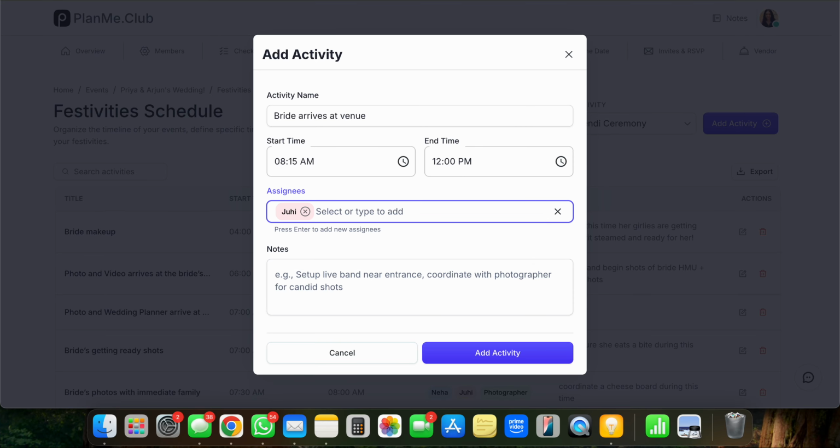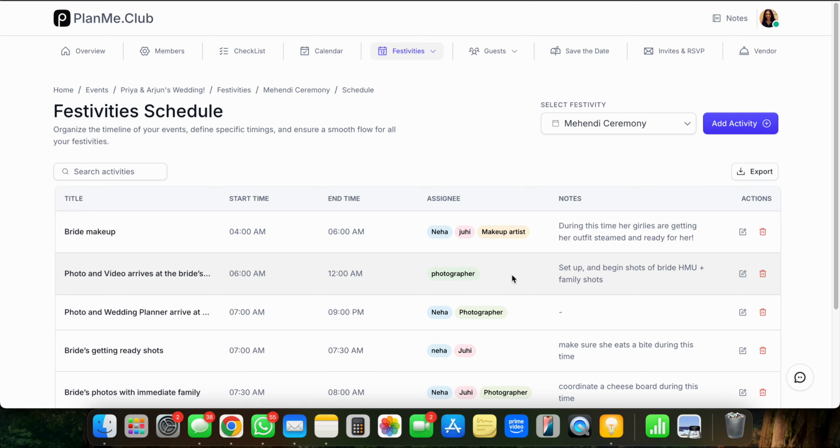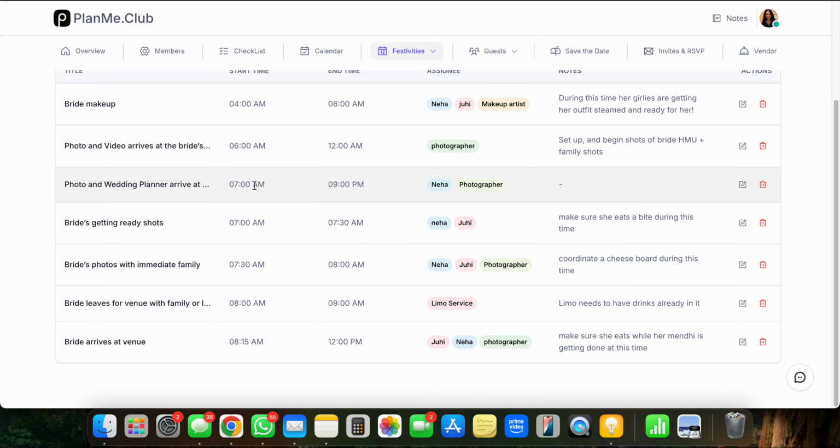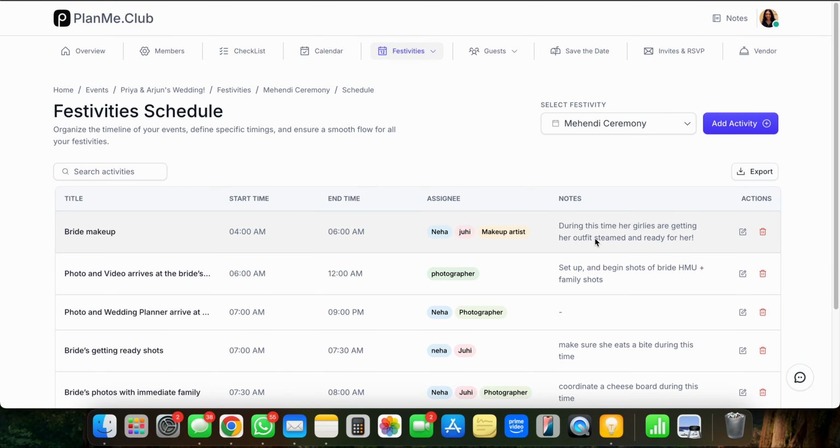Assignees, the bride herself, as well as her wedding planner, and let's say the photographer, because the photographer needs to be present as well. And you can add as many assignees as you want and leave any sort of notes as you want. Make sure she eats while her Mandi is getting done at this time. And you can go ahead and hit save activity, and that activity will save, and you will progressively build your schedule for that day.